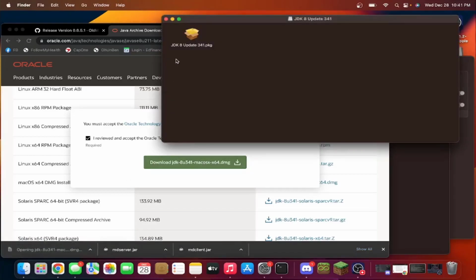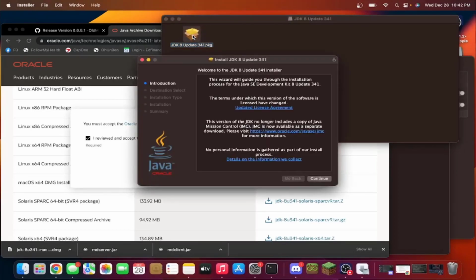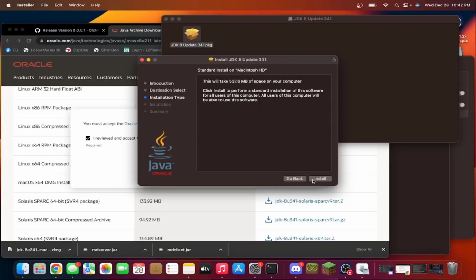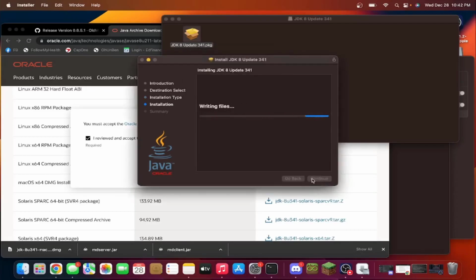Installing programs on Mac is really easy. The DMG file is just like an exe. You click it, you'll click some other stuff. So for example, we go ahead and open the package file, then we go ahead and start installing the actual program. It will ask for our password, we type it in, and then we actually install Java 8 update 341.